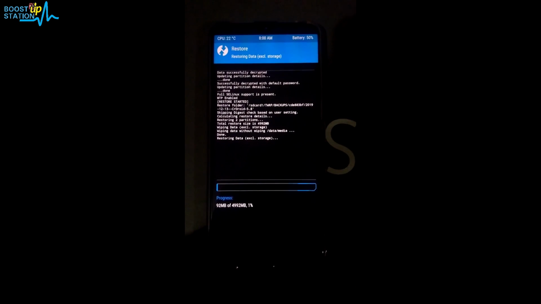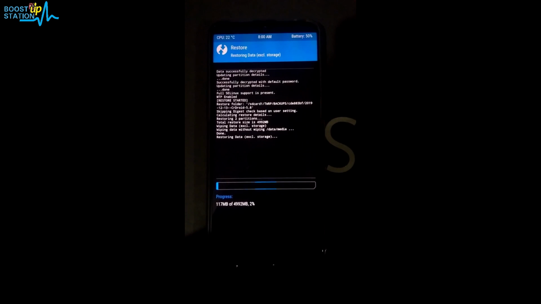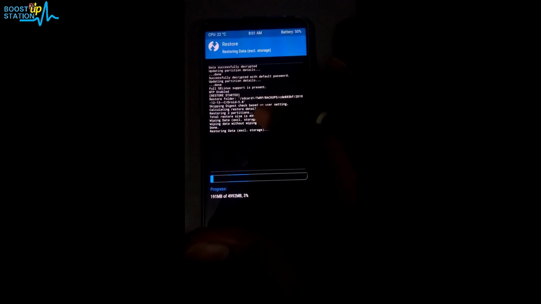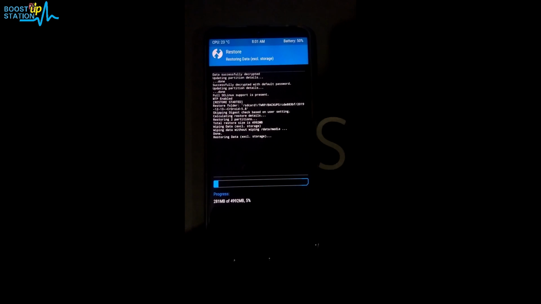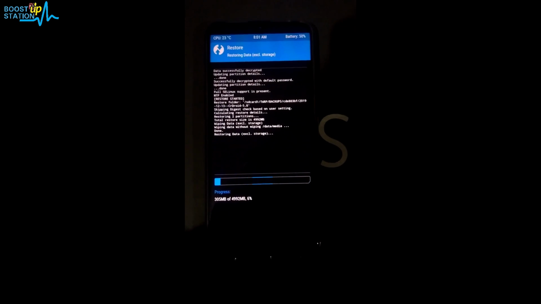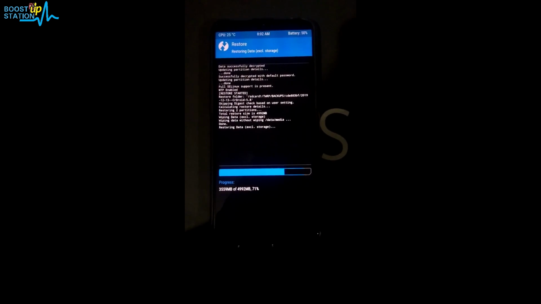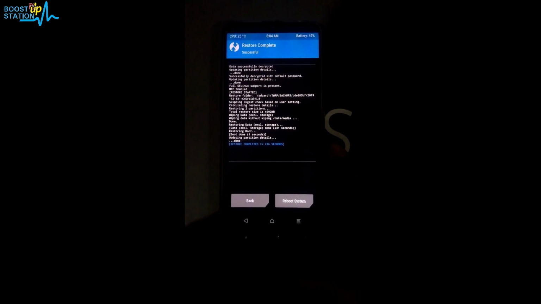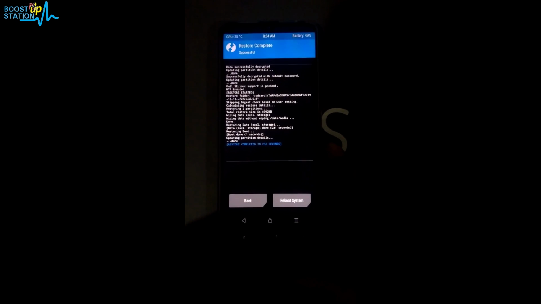You have to watch the video completely because we have one more error to fix, which we will fix when the backup is completely restored. So don't just close the video, keep watching it until the end. It's always recommended that you use the latest TWRP for your mobile. Now it is restoring the boot partition, and it has successfully restored the boot and the data partitions.